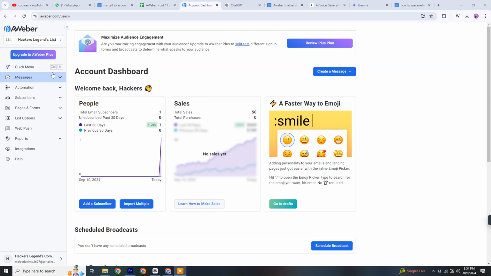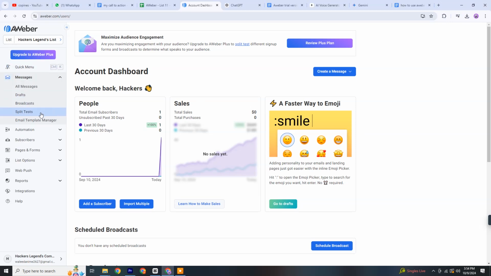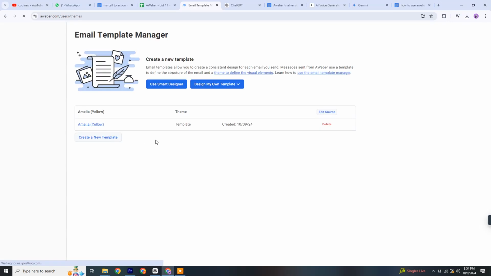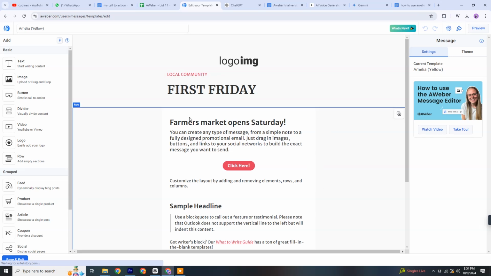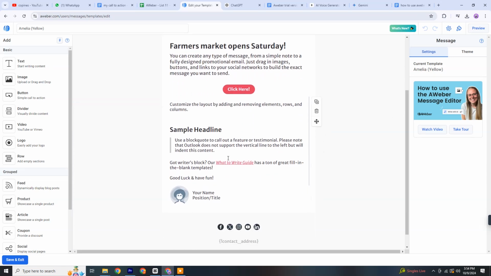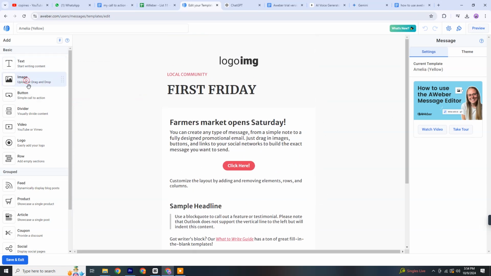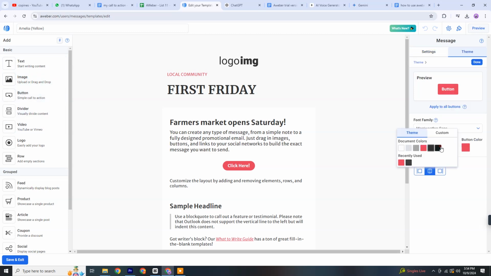Next, click on the Messages option on the right side of the dashboard, and then select Email Template. In the interface, you have two options. I clicked on Design My Own Template, and then selected Start with AWeber Template. On the screen, you'll see a template that you can edit. Edit the template as desired.